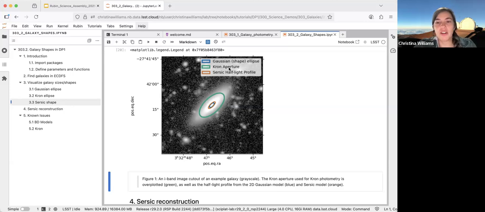So here, in blue and in orange, are the Gaussian shape ellipse and the Sersic ellipse. But remember that these are like the half-light or the full width half max shape. So these are not apertures, but this gives you a general idea of the steepness of this light profile. Half of the light is contained inside these small ellipses in these models, and then half of the light is on the outside. So these are measurements of the half-light size, basically, of this galaxy.